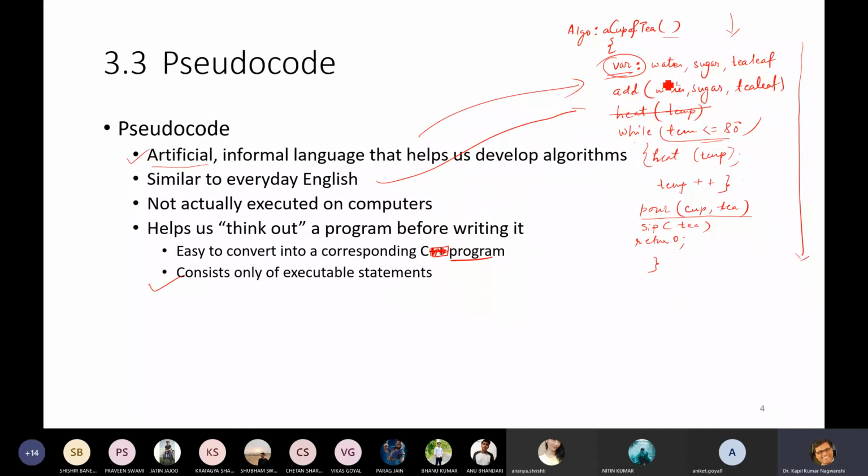This is not special. It does not require a special skill. It is up to you what kind of things you want to show. But it must be very clear. It is not to be clear to me only. It must be very clear what you are doing. At least a little bit of idea must be there with the user who is reading this program. So it is very similar to everyday English, not actually executed on computers.